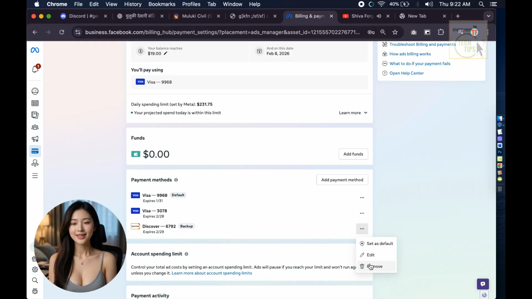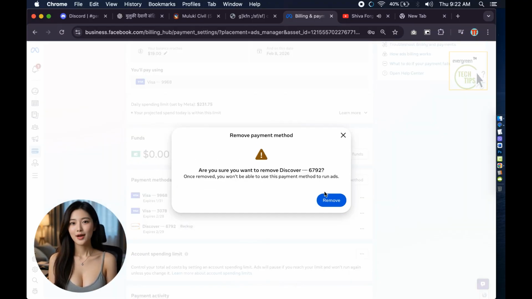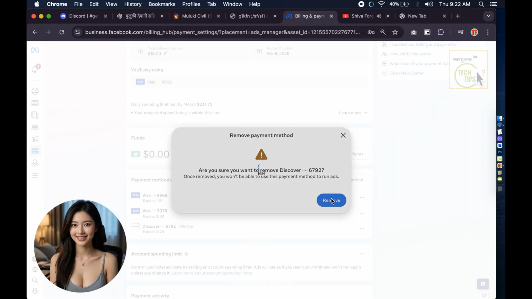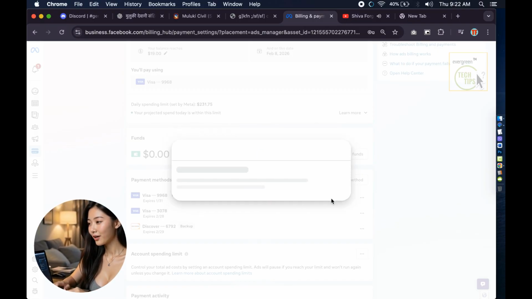Today, we're tackling a quick and essential task for anyone using Meta or Facebook Ads Manager: how to remove a payment method. Whether you've got a new card, closed an account, or just want to tidy things up, this is super easy. Let's dive in.